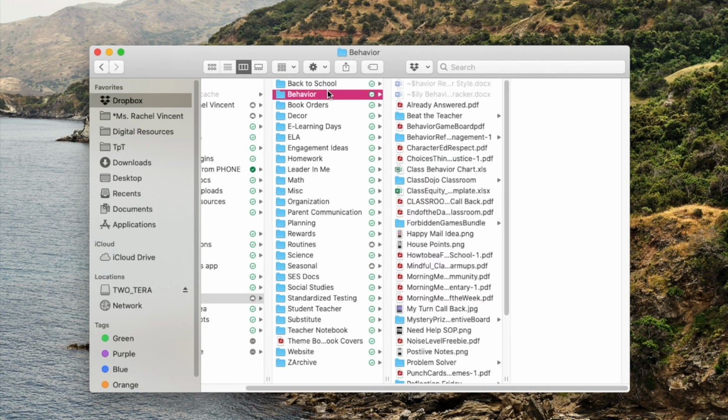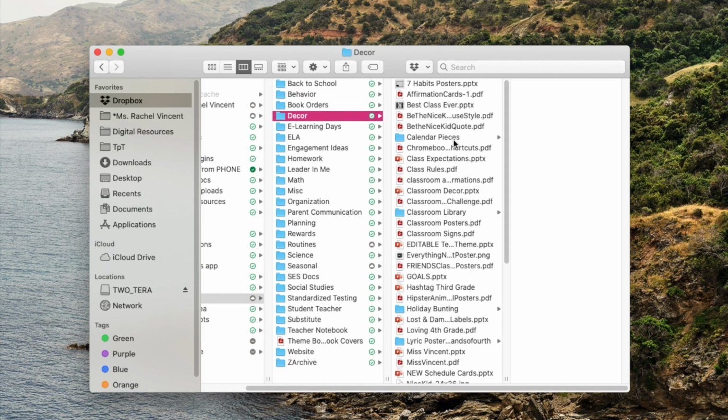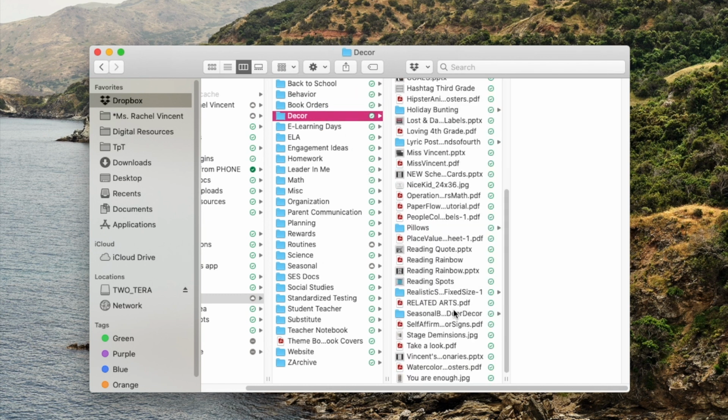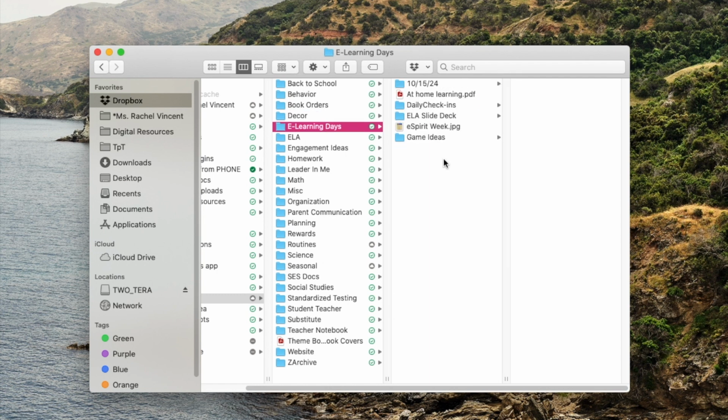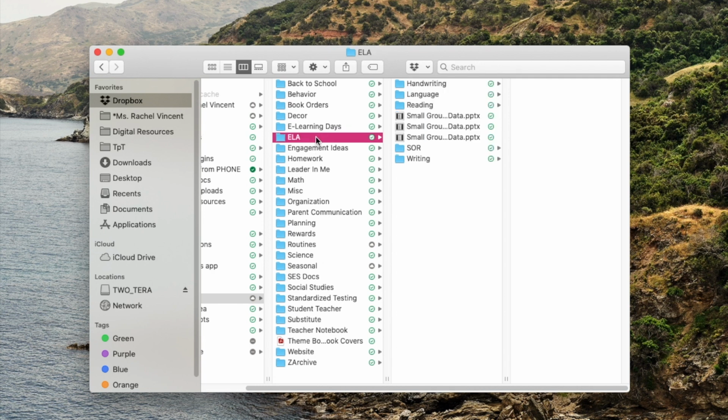Then I have a folder for just different behavior files that I find, Scholastic book orders, decor and decorations for the classroom. Honestly, that could probably go into the back to school, but I noticed myself looking for it in other places besides my back to school file, so I have its own. This was back when we had e-learning. I saved a lot of it because we have a few of those days occasionally, just so I have different things to go to.